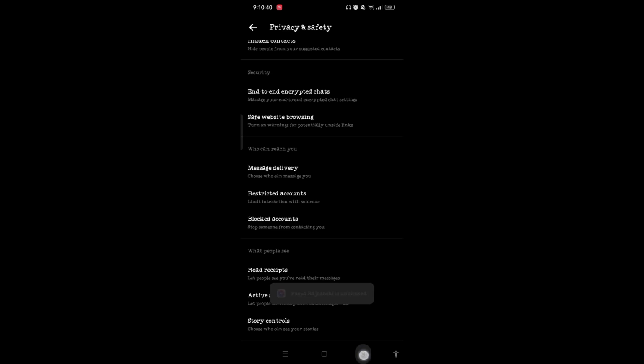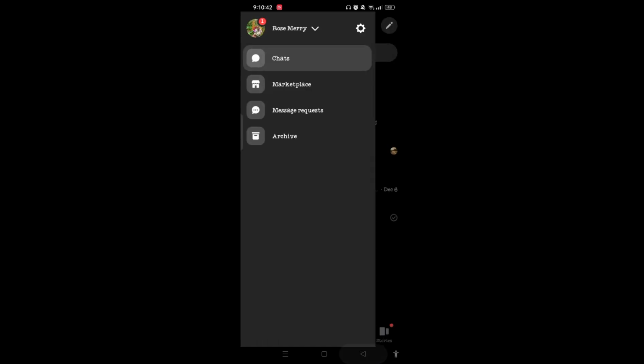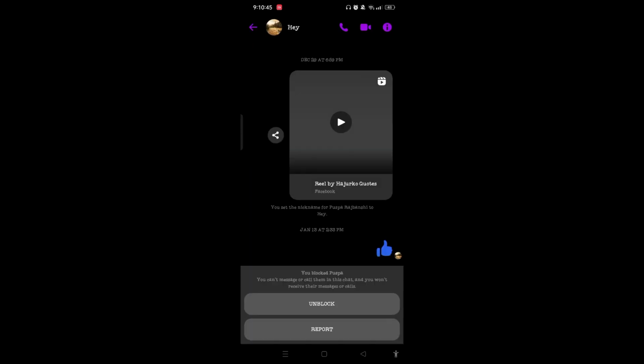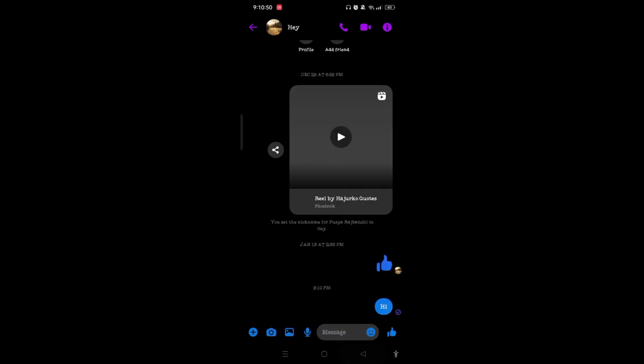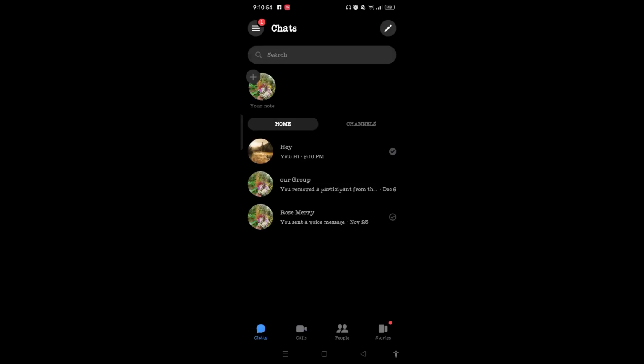So now that user has already been unblocked on Facebook Messenger. Now you can easily send messages to this user on Messenger and enjoy the conversation with this user. So this is how you can easily unblock someone on Facebook Messenger.